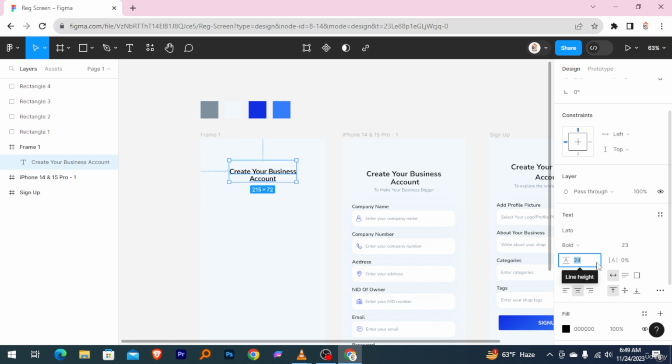Yes, 25 is default. Now we have an option that is letter spacing. If I increase the size of it, you can see the change. Sometimes we need to style a website, and some clients like to use this type of text on their app. Then we can use it. So I don't need it now.